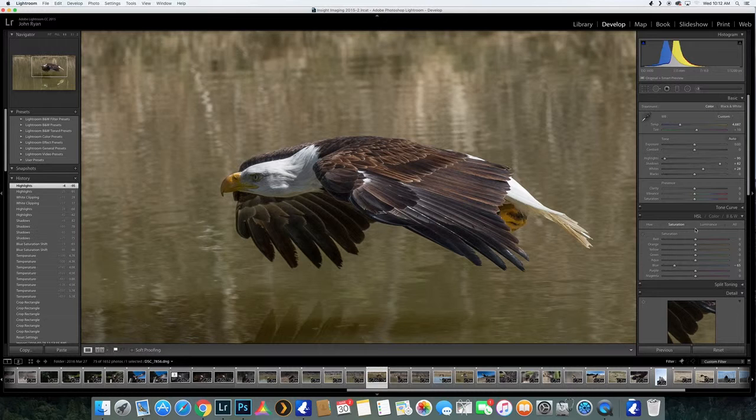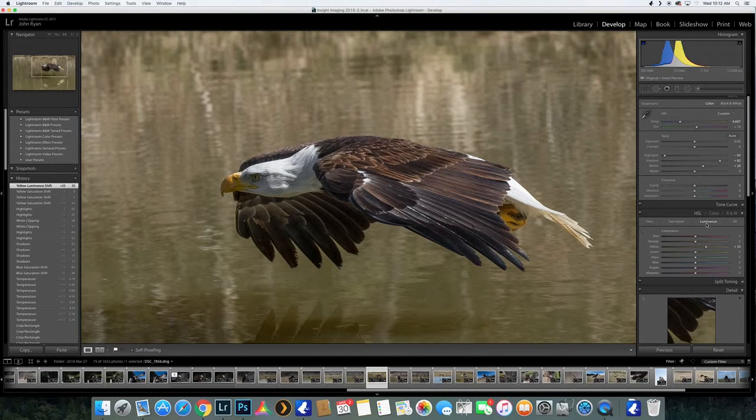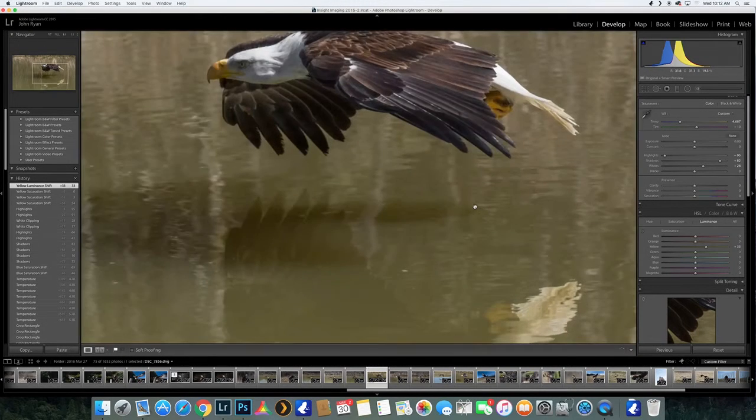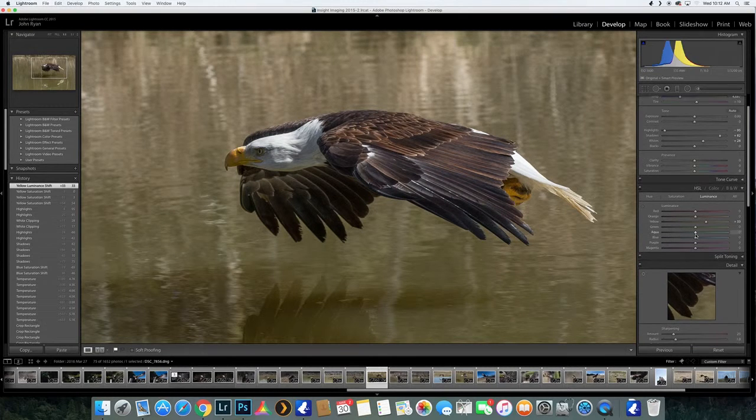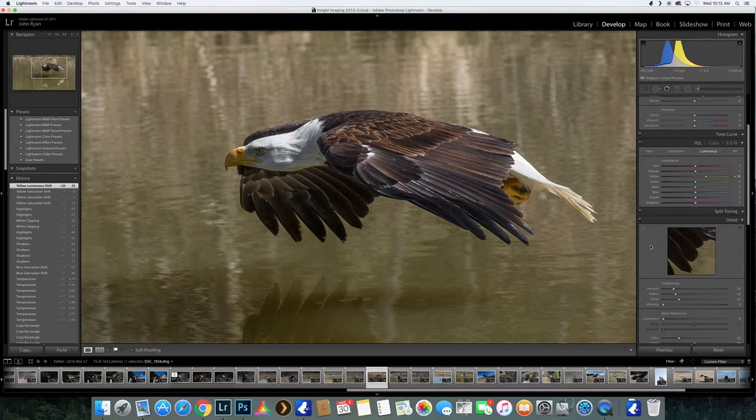Let's take a look at the yellow in its beak. Let's increase the yellow. And as you can see there, it's done the whole image, which is not something I want to do. And if I take in the luminance, which is the brightness of the yellow, that has a far better effect. Another thing I'm probably going to attack right away is the noise in your detail section.